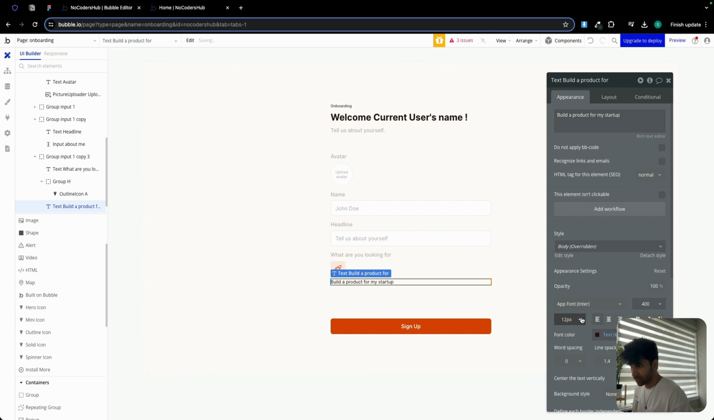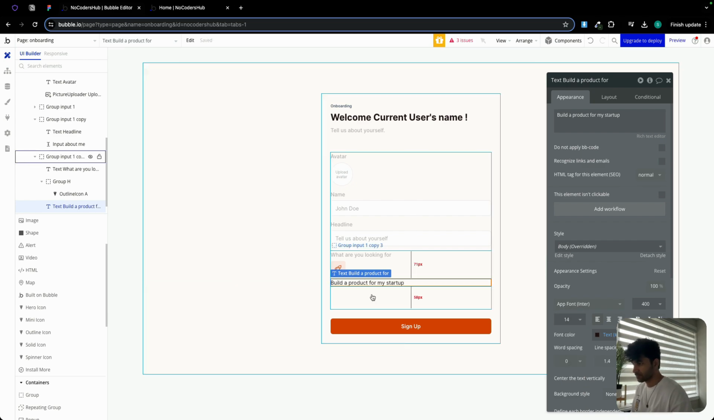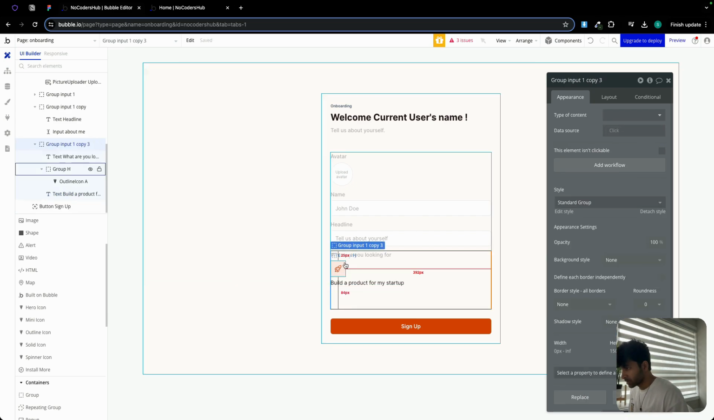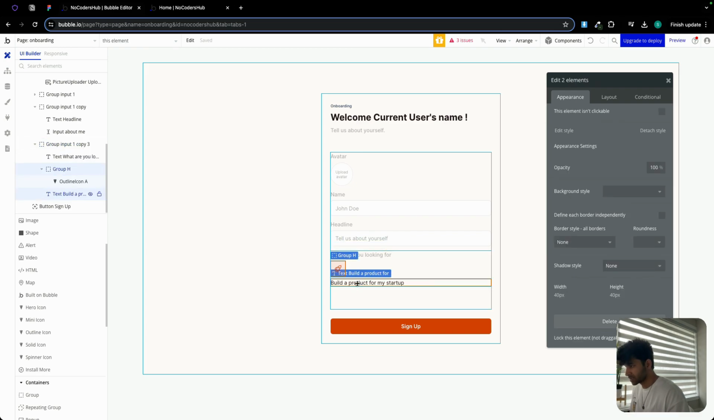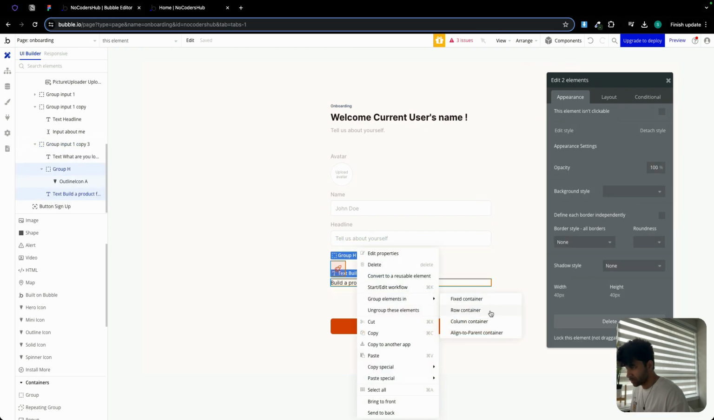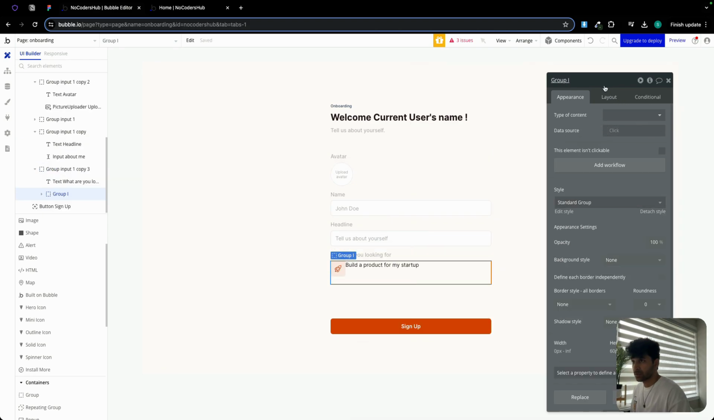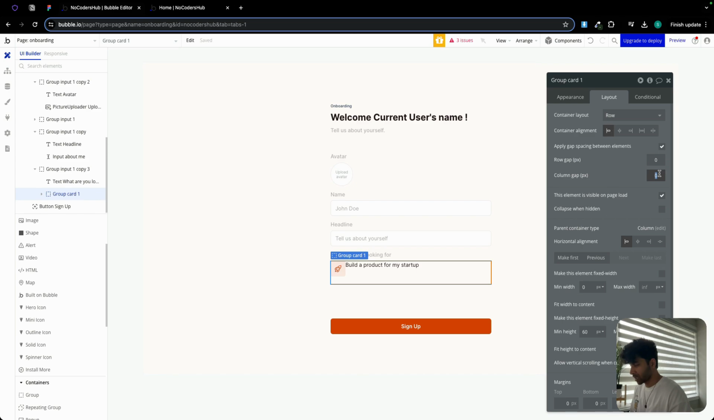Let's make it regular and let's make it 14 itself. Okay, now I'm gonna select this group and this text element, right click, group them into a row container. I'm gonna call this card1. Click on layout. Let's add a column gap of 6.